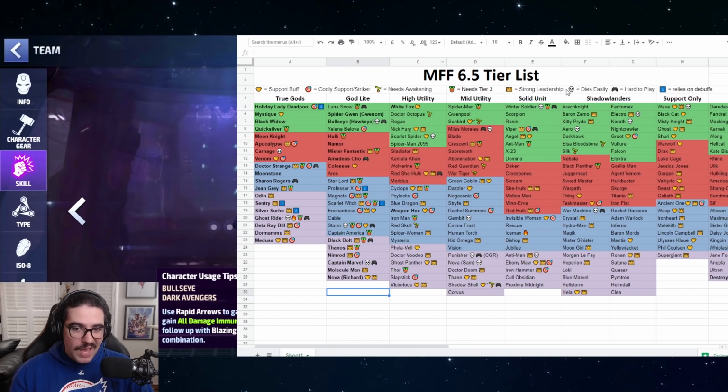I replaced that with a much more helpful icon, which is relies on debuffs. It's this blue icon with a white arrow pointing down. It's a little small, it may be hard to see on mobile, but essentially it is characters like Holiday Lady Deadpool, Silver Surfer, and Professor X, who can be very good characters, but their value can somewhat depend on their ability to apply debuffs.